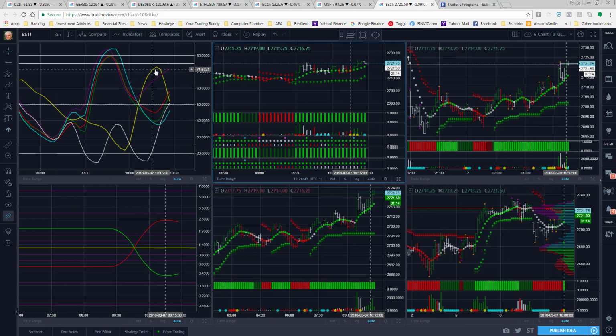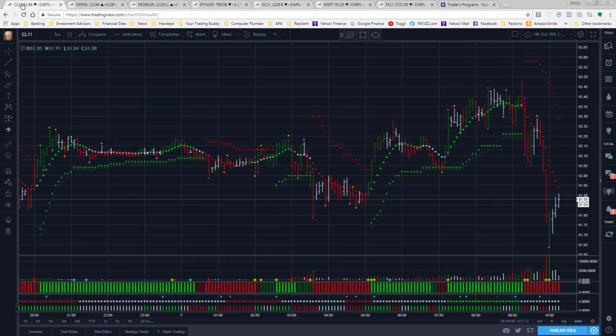All right, let's go back to gold. Gold is still trending down relative to that. We're coming up real close to crude oil. So let's go back to our crude oil charts just to see what crude oil is doing.